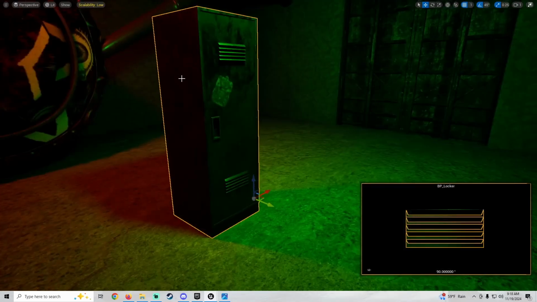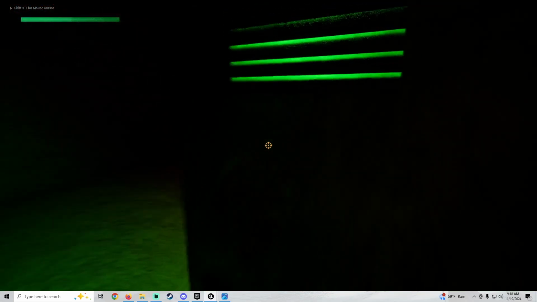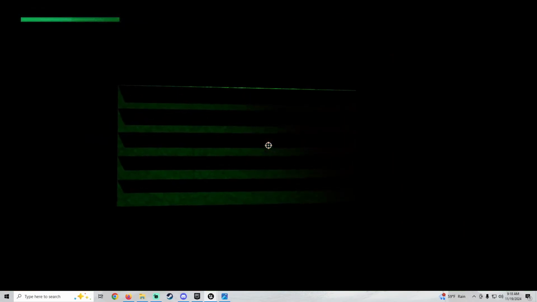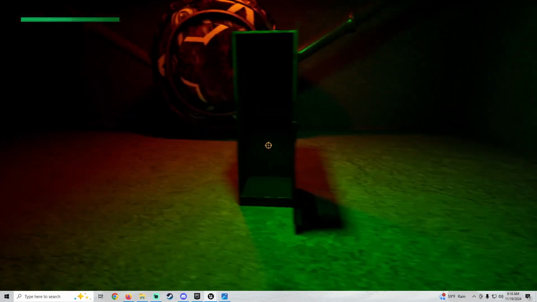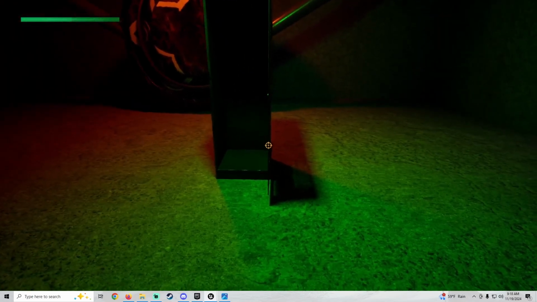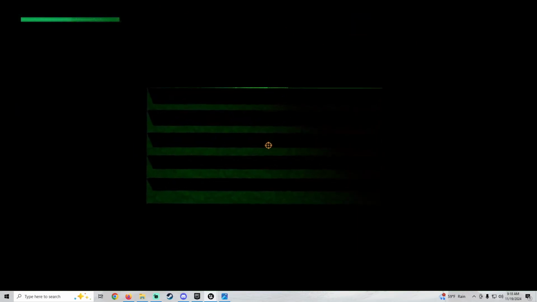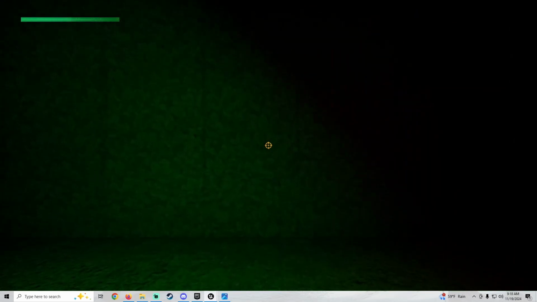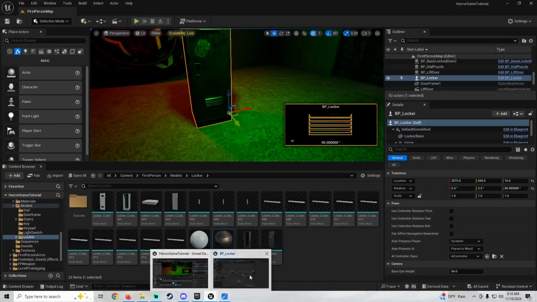Obviously, it's not perfect. If you come over here and you interact with it, like on the side, you'll just go through the door and the locker and all kinds of stuff. But it is a solid start. There are definitely some things that you could do. That did not shut. Let's figure out why that's not shutting.